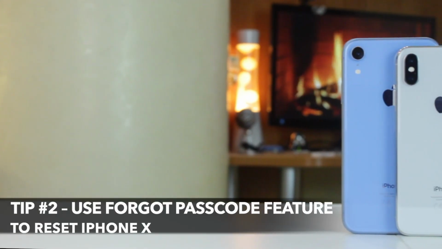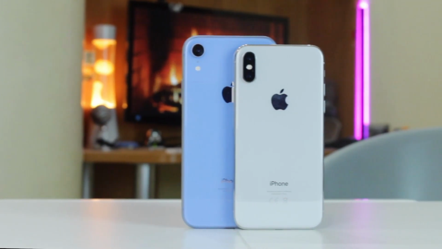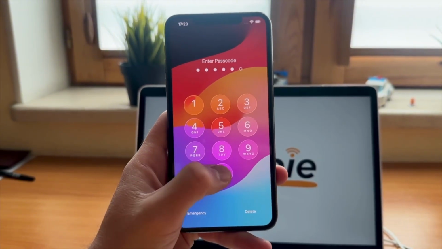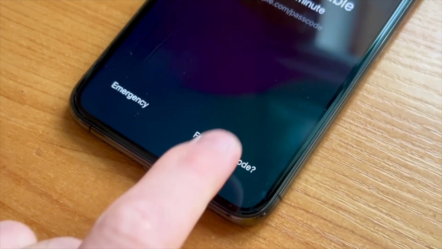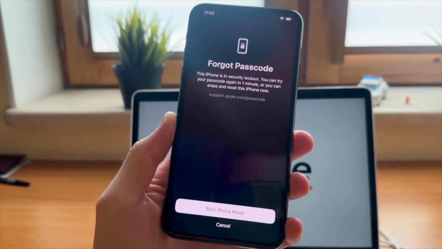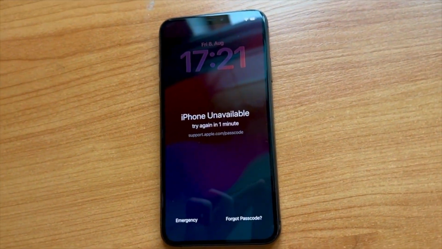In case your iPhone 10 is running iOS 15.2 or later and connected to Wi-Fi, you can move on with the following tip. On the lock screen, after multiple failed attempts, you will see iPhone Unavailable or Security Lockout. Tap the Erase iPhone option in the bottom corner. Enter your Apple ID password to confirm your action. This will erase all data, including the passcode, and let you set up the iPhone again.